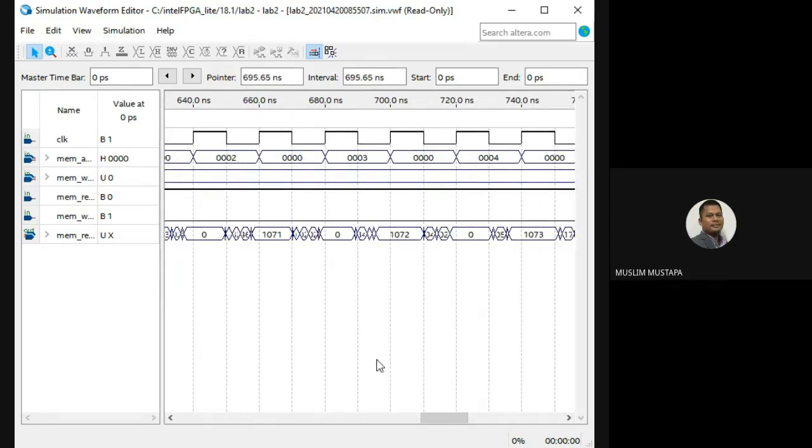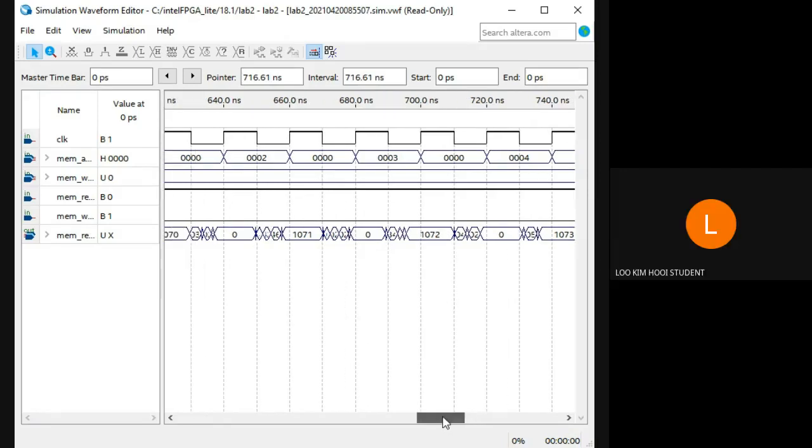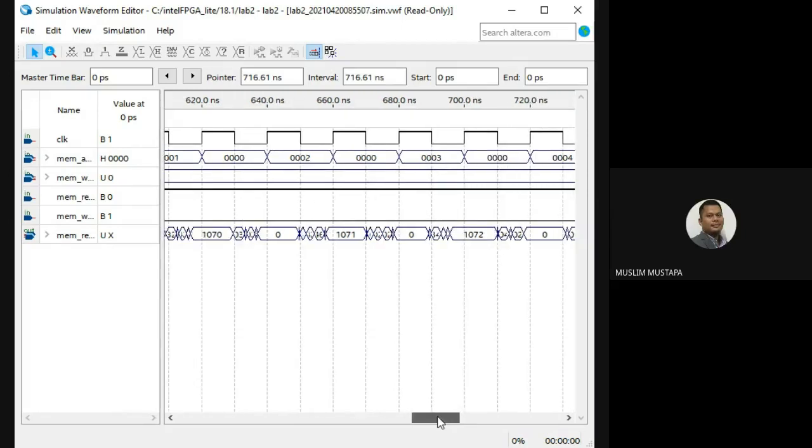This one, what did you run, Kim Ho, functional or timing? Sorry, sir, can you repeat again? What kind of simulation did you run? Timing or functional? Timing. Go for functional. Timing, because functional I cannot run it. Let me share my screen first.